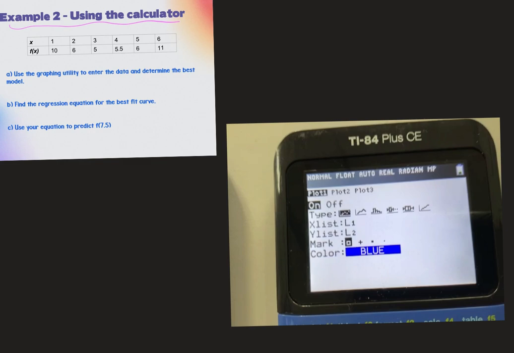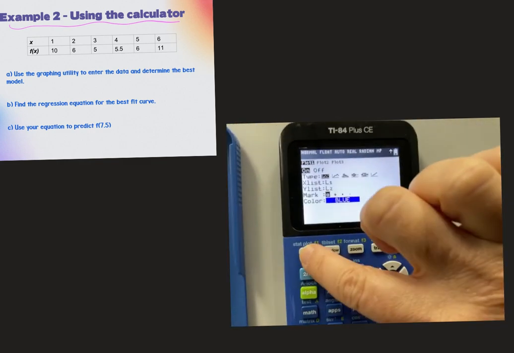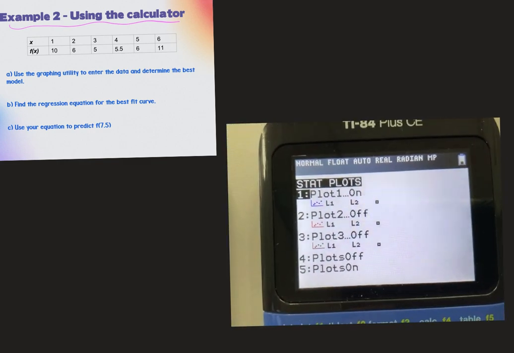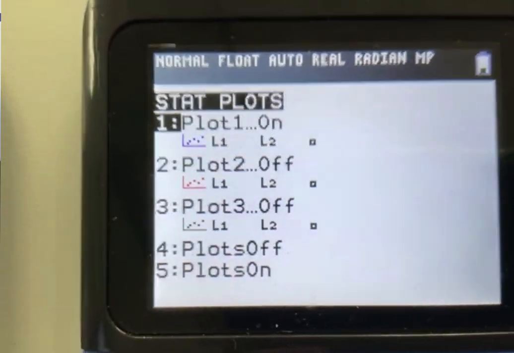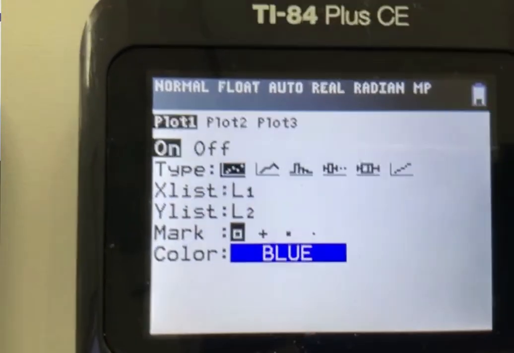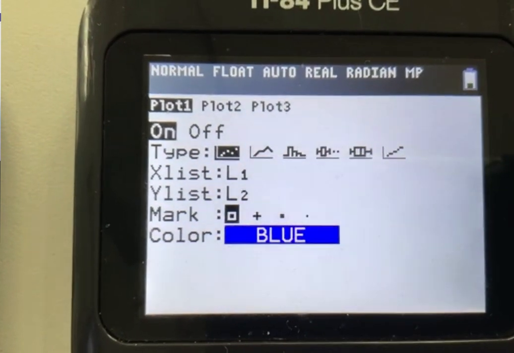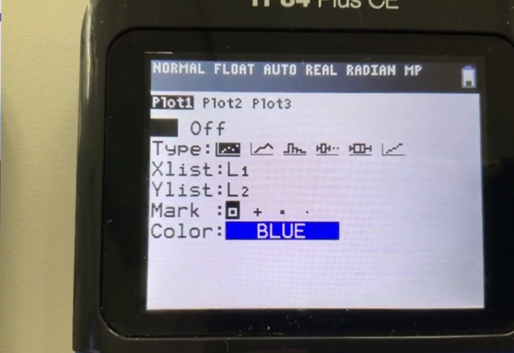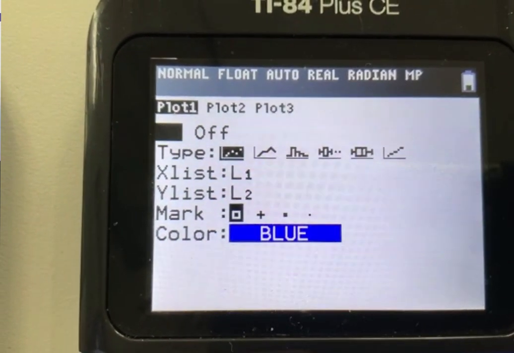Yeah, so you go second y equals, and it pulls up your stat plots. And you just need number 1 turned on. So if you hit enter on number 1, you need the blinky thing to be on. The rest of it you can leave how it is. Okay, now we need to enter the data.